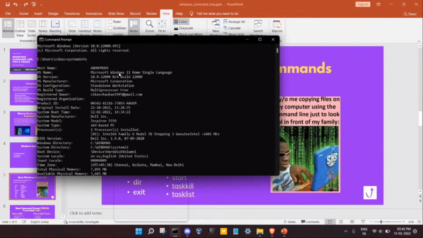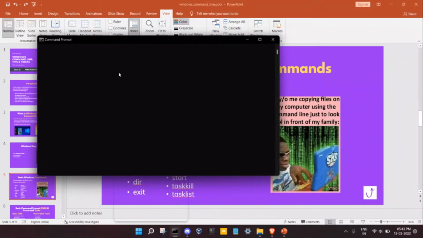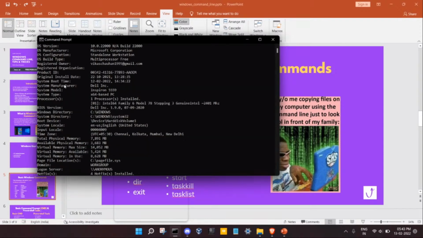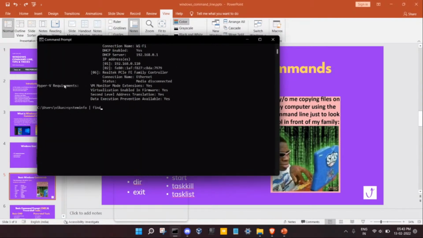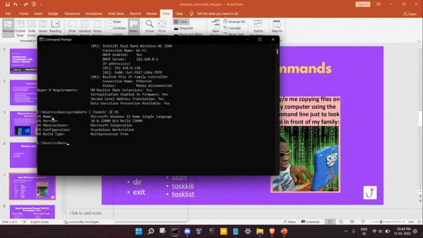And in this we can also filter by using findstr. Suppose I want to just list the entries that start with OS, so we can use findstr /b. B means the beginning of the string. So I want the beginning of the string to be OS, and it will just show the data that starts with OS, so we can get the details accordingly. So we don't have to look through the entire data; we can look for only the specific data.